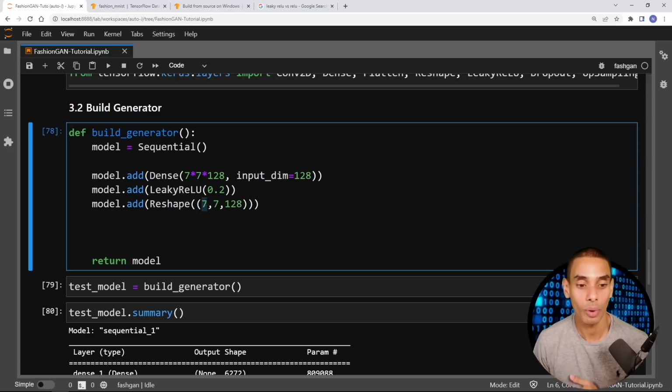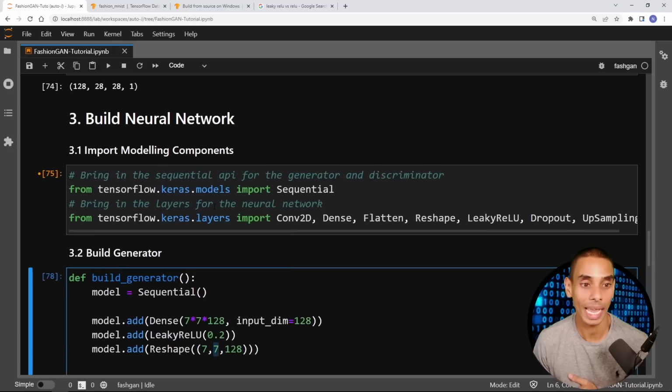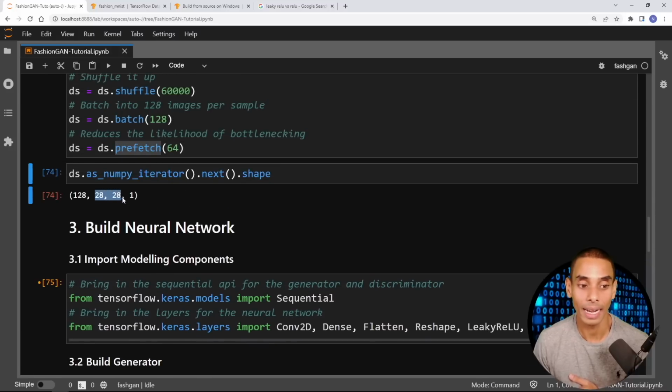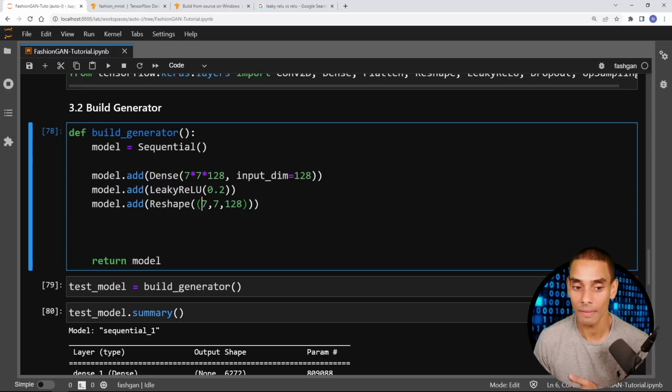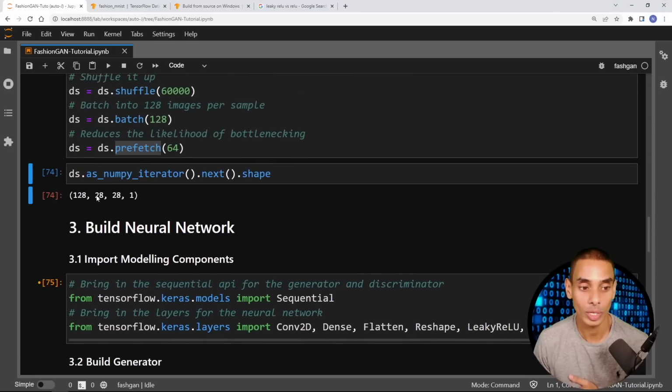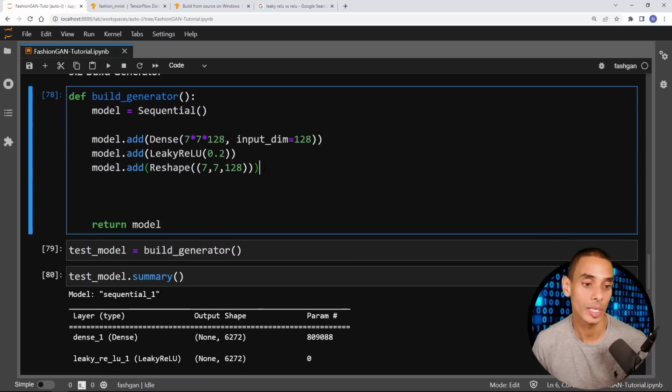Eventually, we're going to get to the point where this is outputting an image which is the same shape as our data. It'll be 28 by 28 by 1. So we're starting out with 7 by 7 by 128. We're eventually going to get to 28 by 28 by 1 by adding in a bunch of additional layers.